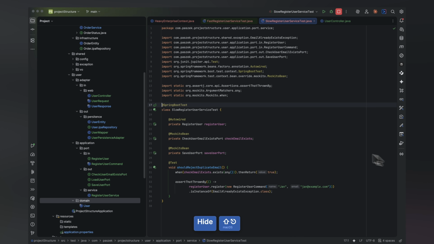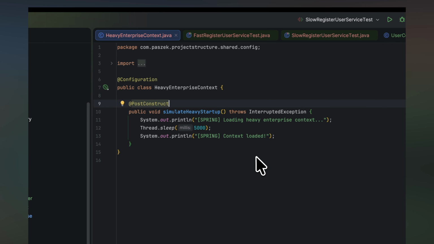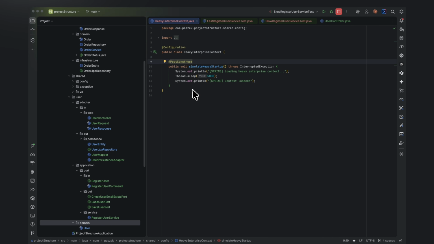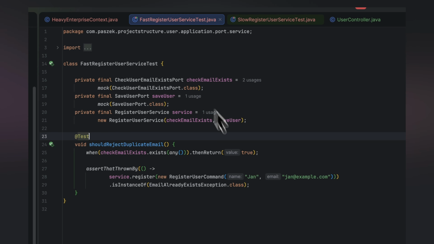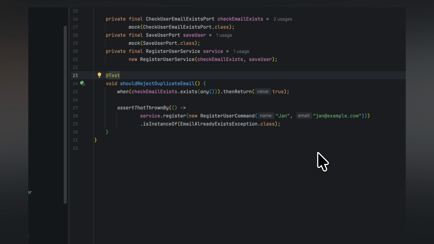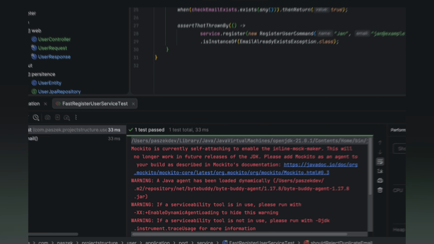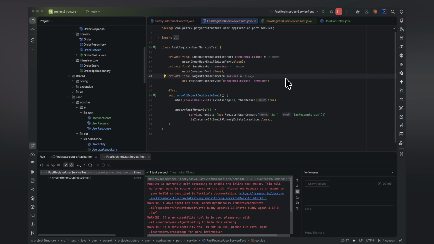I simulate this time using this configuration with PostConstruct. You can easily delay this. Okay, and here is the same test with hexagonal architecture. Now we can run it and it's done. No Spring Boot test annotation, no Mockito bean, no context loading, just a class. Its dependencies are injected in the constructor and the test.